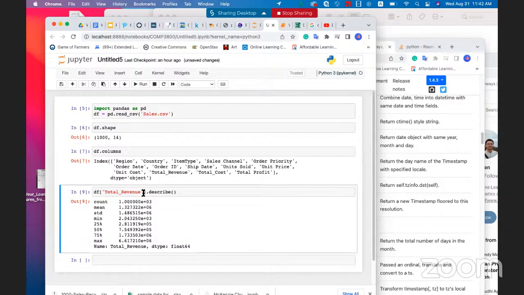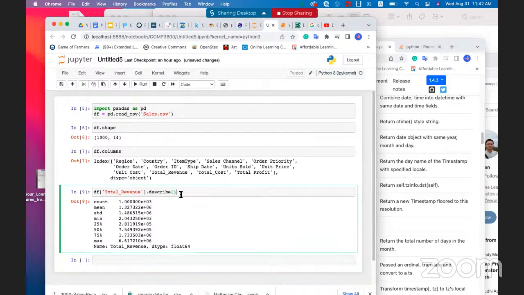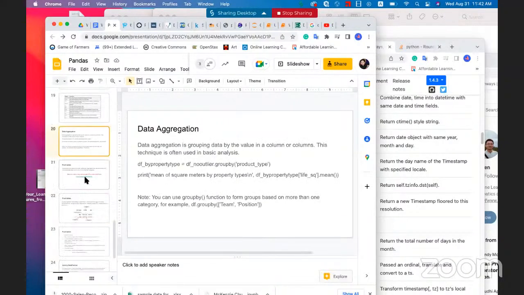A lot of you met this problem, that it shows the scientific notation. So you can add a NumPy method called set_printoptions, and then this scientific notation will be removed. I'll share the code when I send the email. So this is the method to get the basic statistic data.